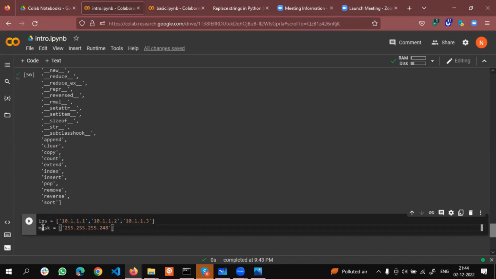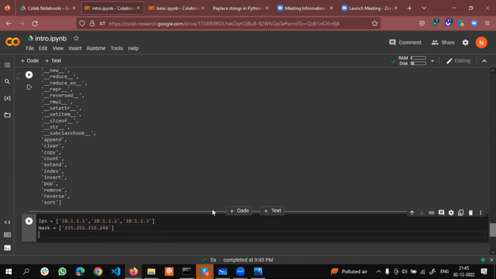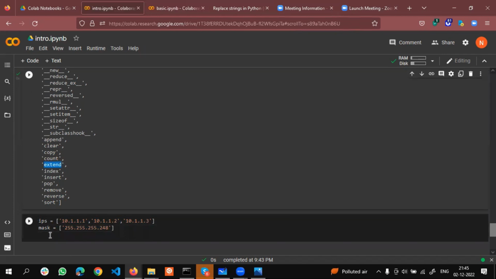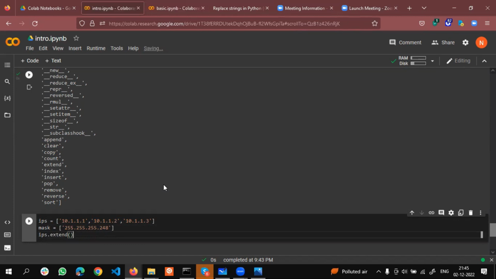Now this is the second list. This list has only one element, right? Because there is no comma. This list has 3 elements. This list has 1 element. Now let's say I want to merge them both. I can use a function called extend. So I'll say IPs dot extend mask.